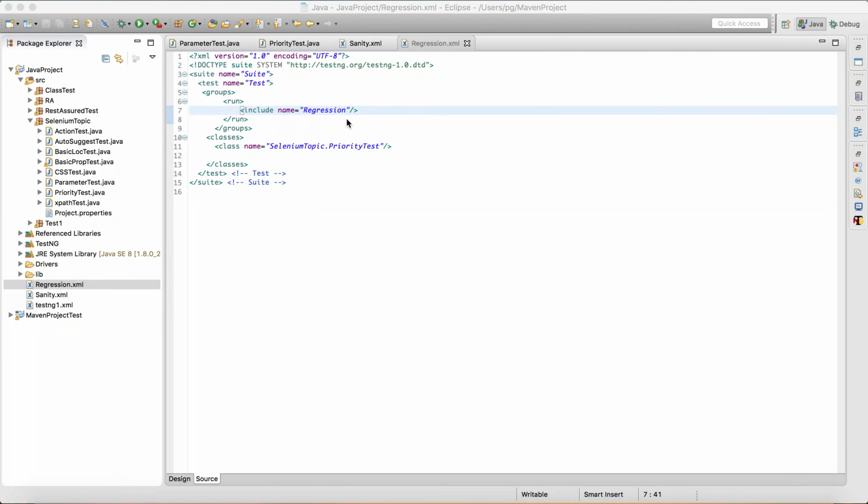So this is how it works. Okay, so mainly, I'll explain one more time. When you go for groups, suppose we have thousands of test cases or 1,000 classes, right? So how can we do it? Just convert into testng.xml.